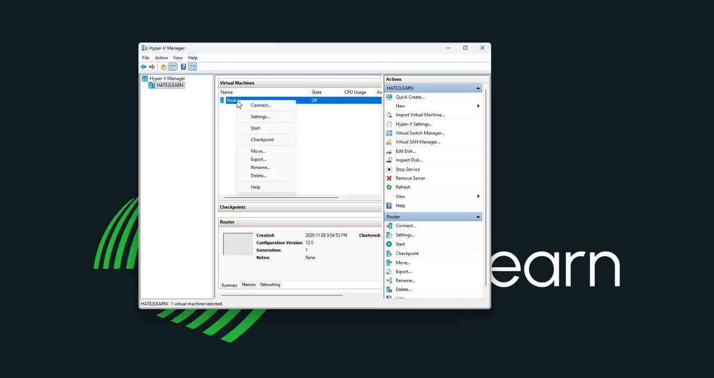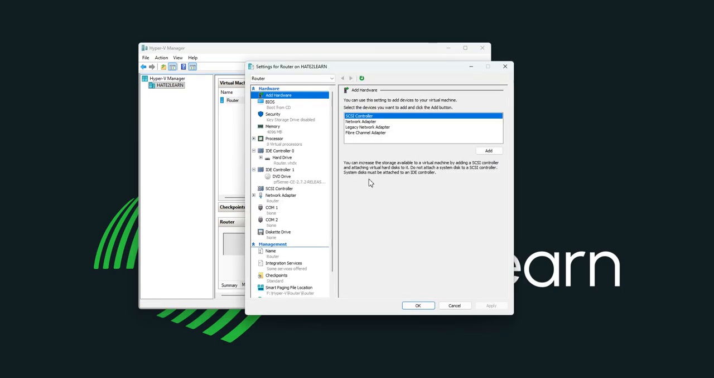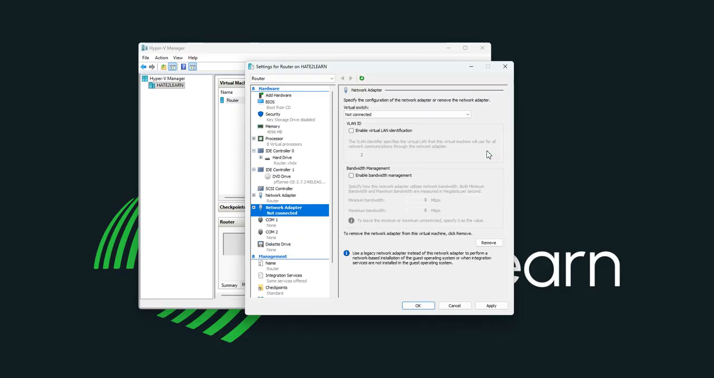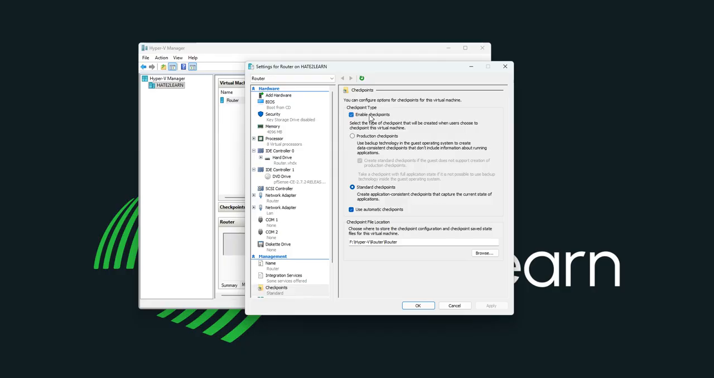Right click on router. Go to settings. And then under add hardware, select network adapter. Add. This time we will select LAN. Apply. Now we have two network adapters, one for router to access internet, and the second one is for our private LAN. I will also uncheck the enable checkpoint. It's up to you if you want to keep it or not.